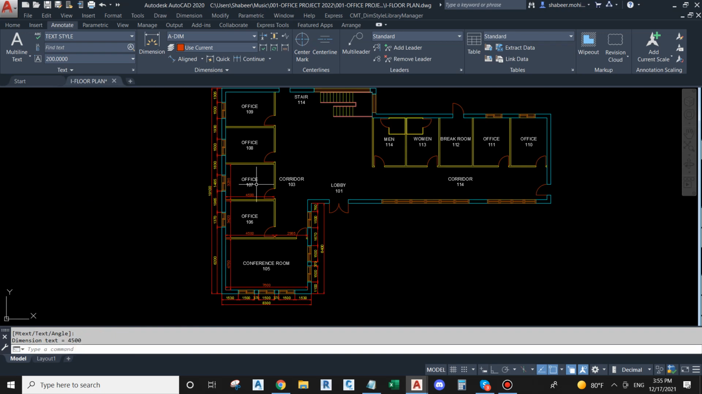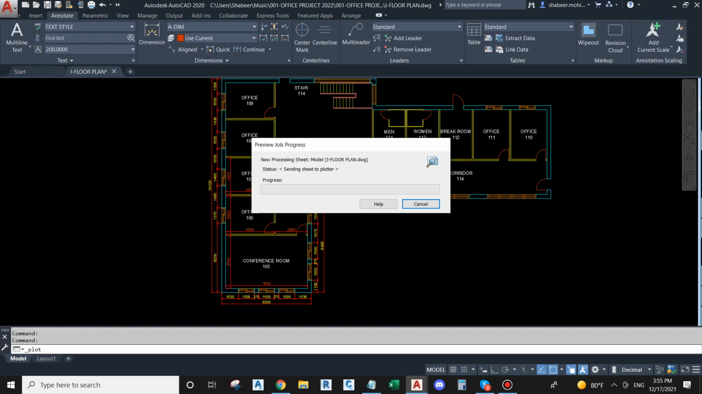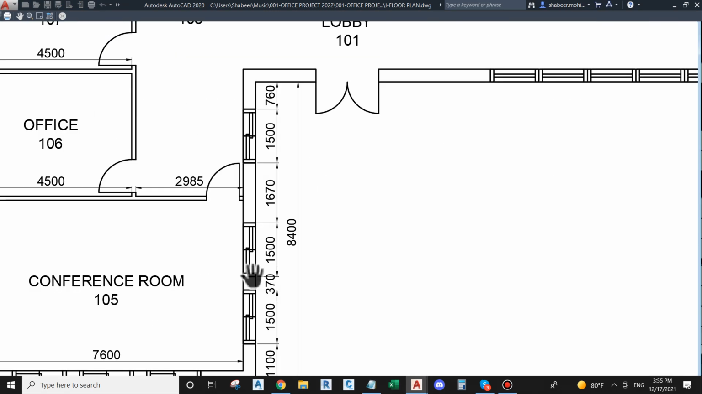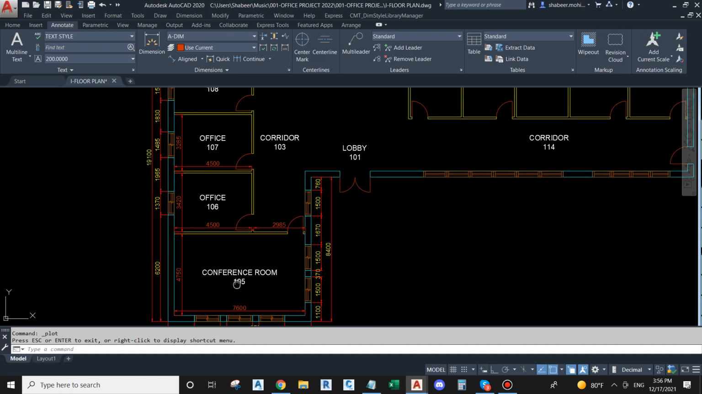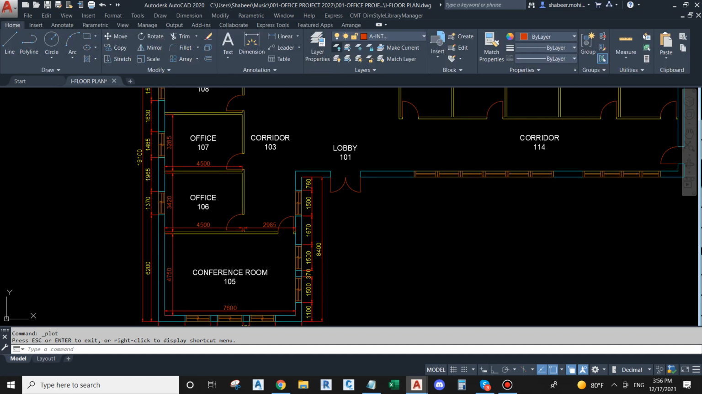Okay, then I can see in my preview how the dimensions are looking. Yeah, that's fine, that's good. Now the task is that, let's say I don't want to see the dimension inside the room. Very simple, you can go for this one.